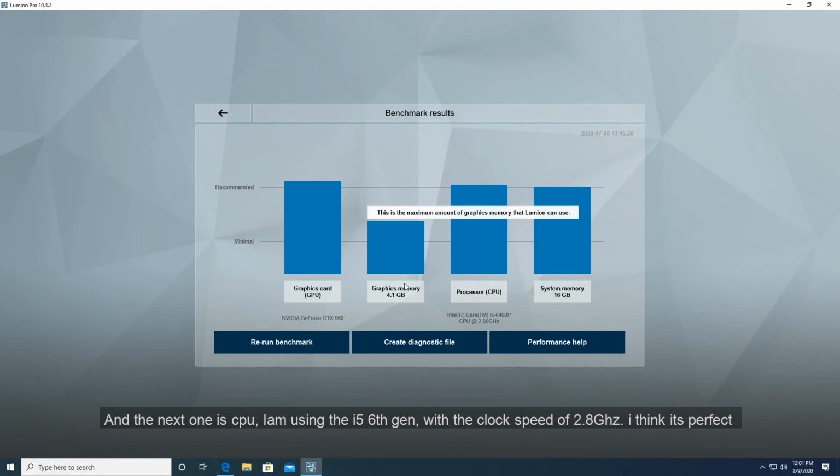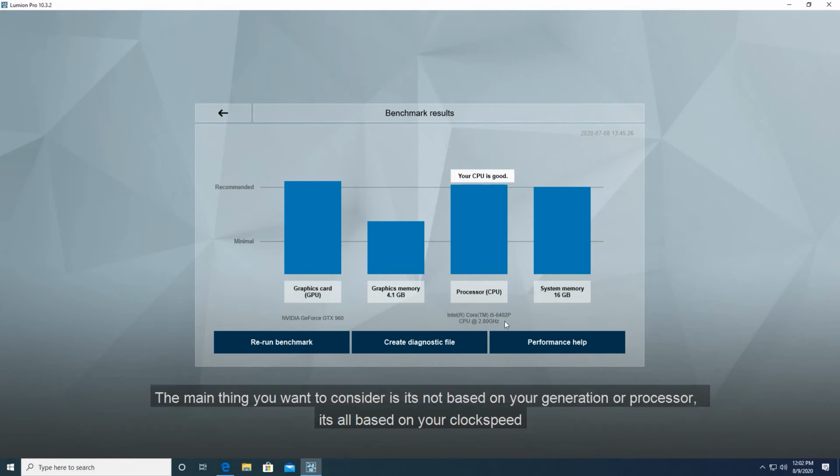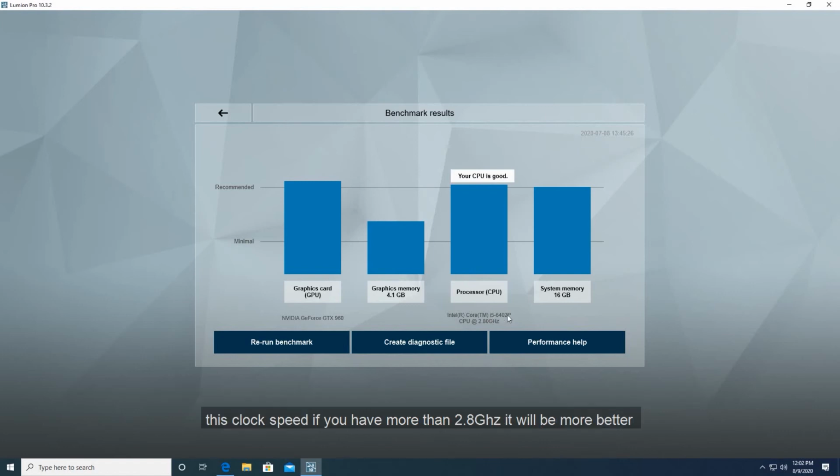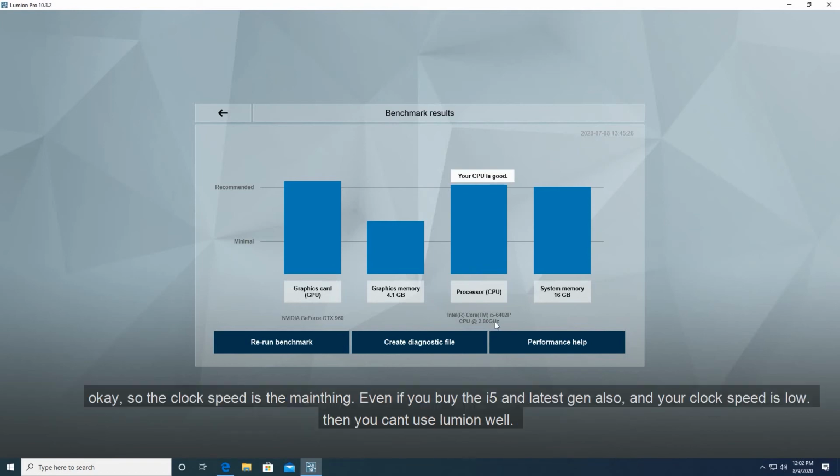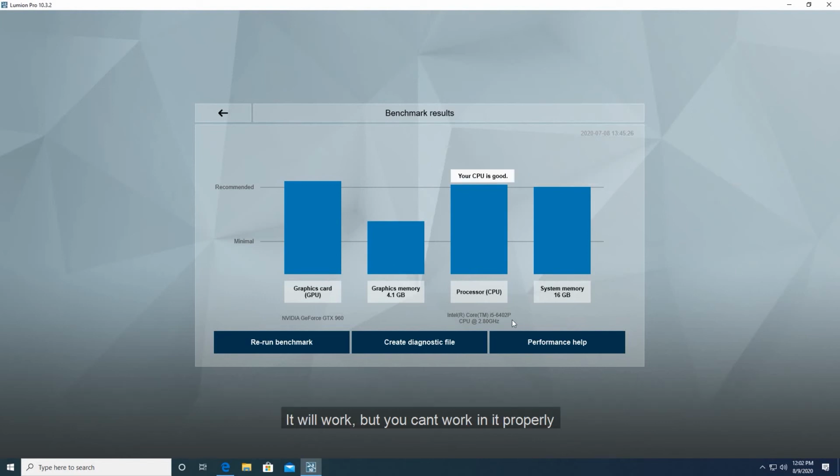And the next one is the CPU. I am using an i5 6th generation with a clock speed of 2.8 GHz. Yes, I think it's perfect. The main thing you want to consider is that it's not based on your generation or processor, it's all based on the clock speed. If you have more than 2.8, then it will be better. So clock speed is the main thing. Even if you buy an i5 of the latest generation, if your clock speed is low, then you can't use Lumion well. It will work, but you can't work properly.